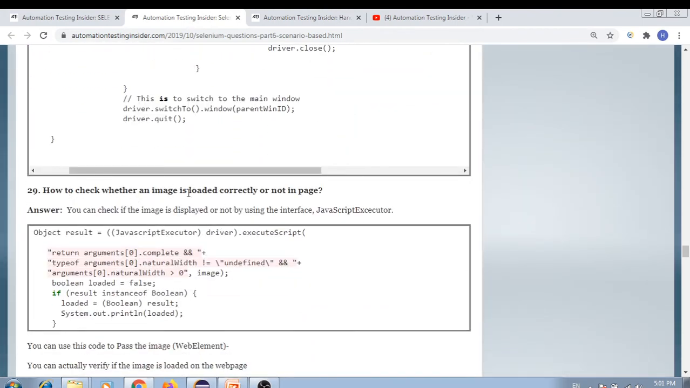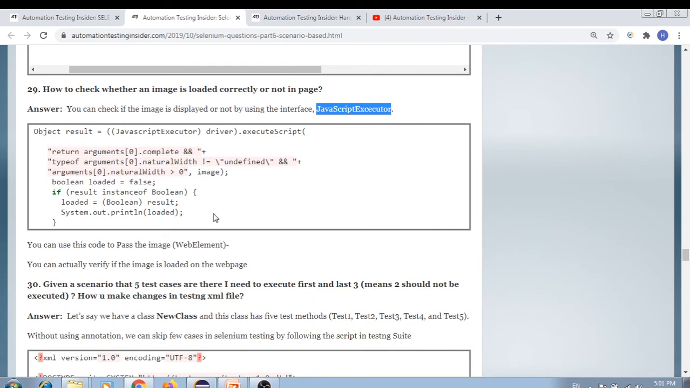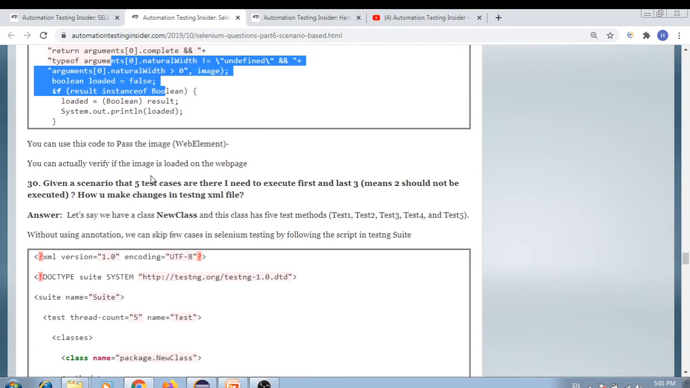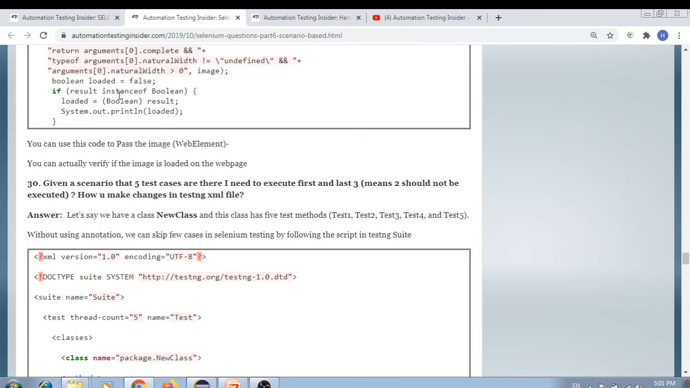How do you check whether an image is loaded correctly in a page? You can check whether the image is displayed or not by using the JavaScriptExecutor interface. Using JavaScript code we can easily check whether the image is displayed. This is the code you can refer to, and I have used the instanceof operator here, which will check the instance, the object.